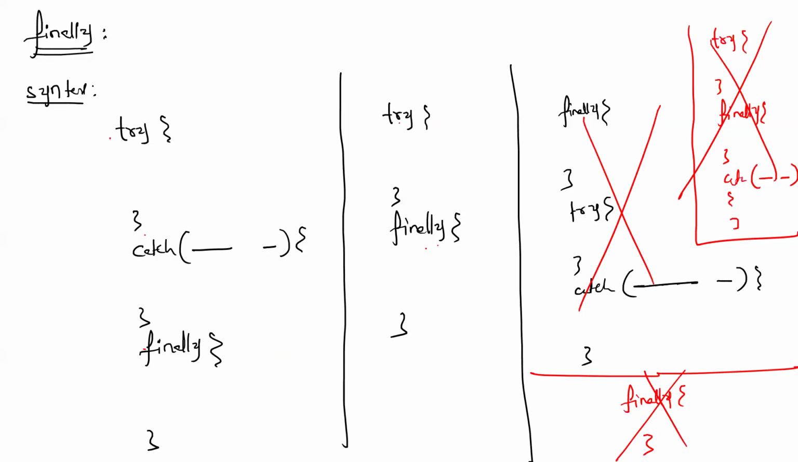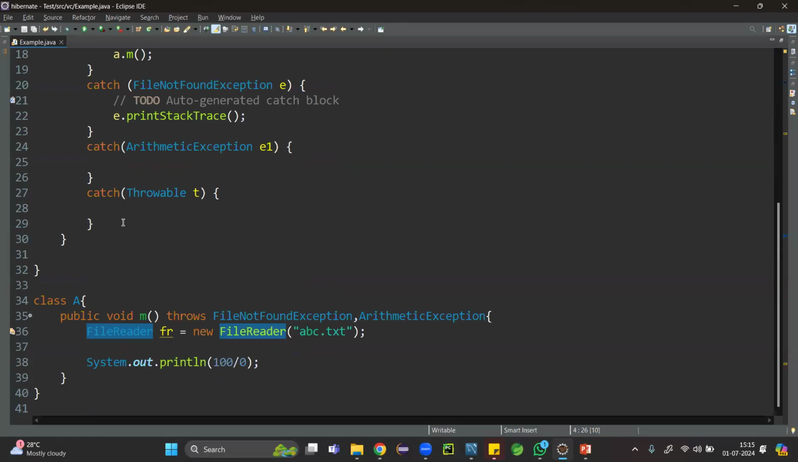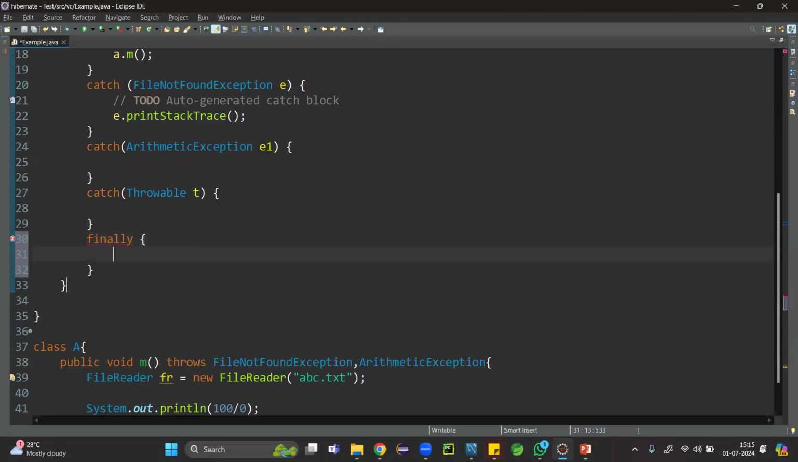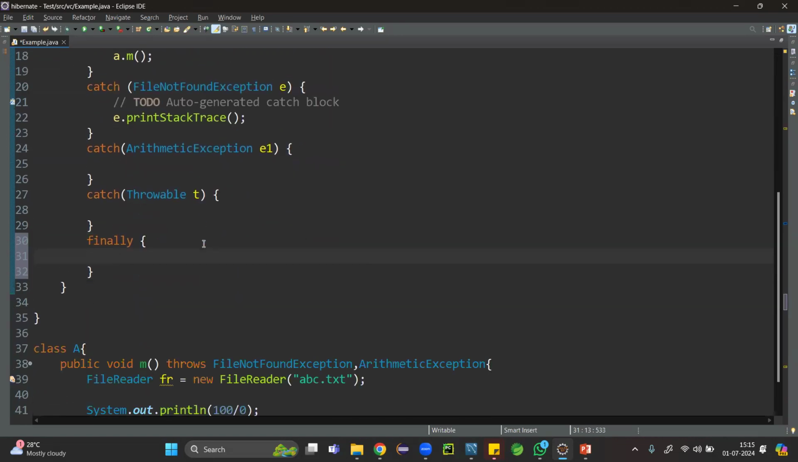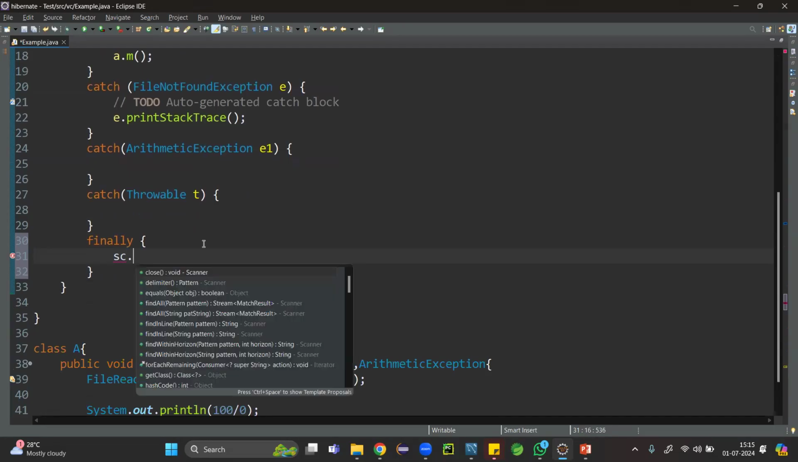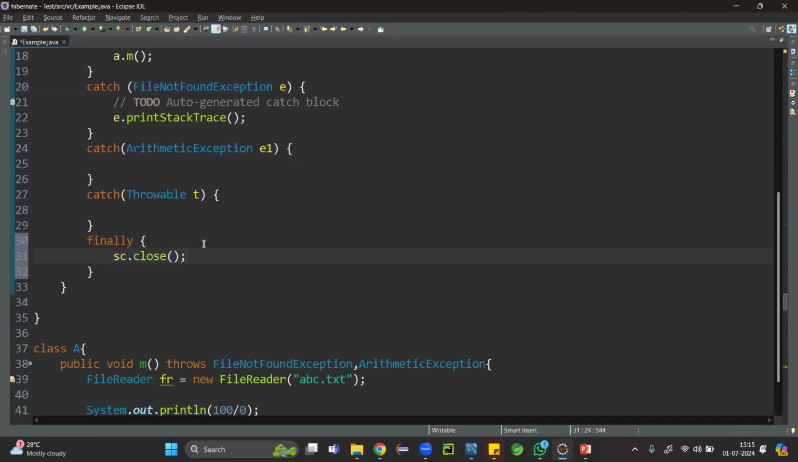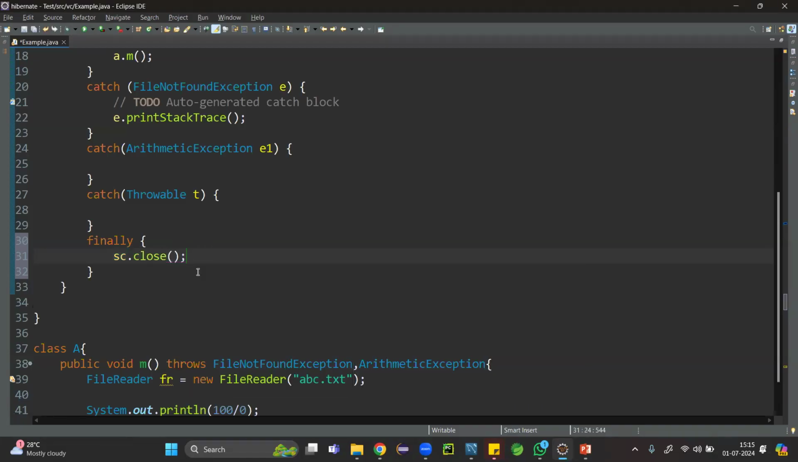So this is the syntax. First, let me show you the syntax. We are using try catch somewhere, and to this we can add finally. What's the purpose of this finally block? Close the system resource connections. What is this? sc.close is the method. Close is a predefined method. sc dot, which method? Close method, present in the Scanner class. Correct?